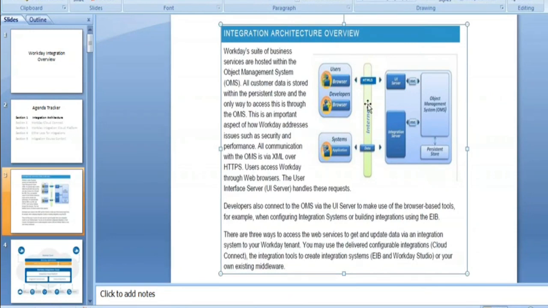So this is just the architecture: what components are available, how data is transformed when users enter data into a system, and how the data is stored in the system. We'll talk more about each component of the architecture in the next slide.